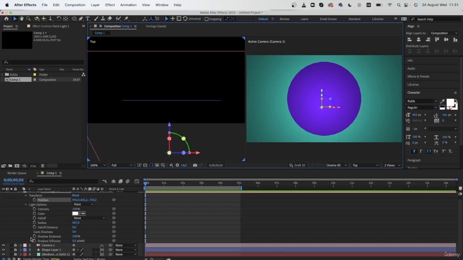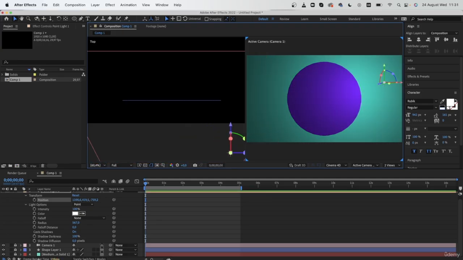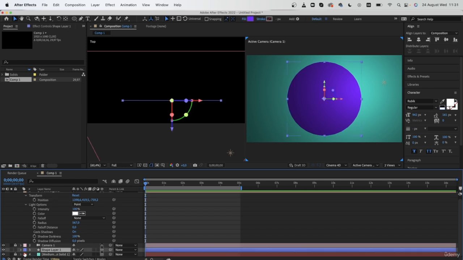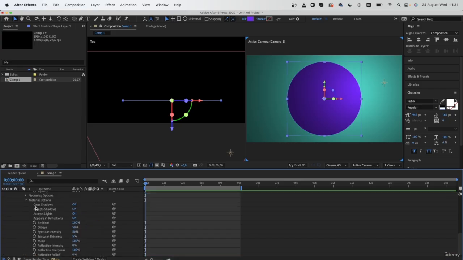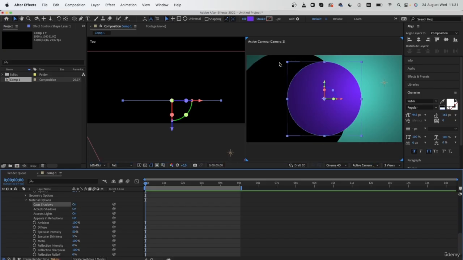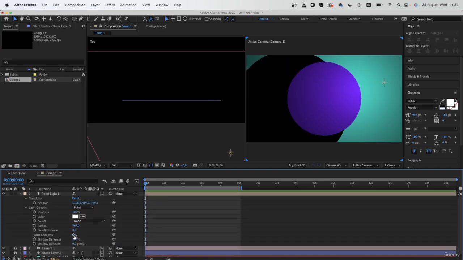Then we have something called cast shadows. So right now it's on, but as you can see, I'm not really getting a shadow on my shape. The reason for that is because most times you would have to enable it manually on your shape layer. So go into shape layer 1, open this up, go to material options, and make sure that it casts shadows. Right now it's turned off, but once we turn it on, we can see our shadow. Just turn it on here. Let's go back, lock that again.